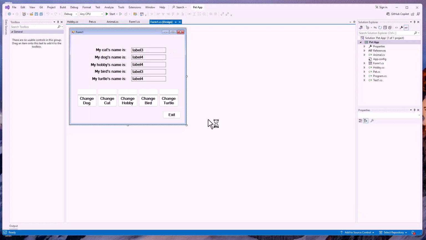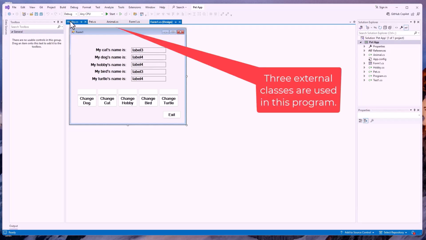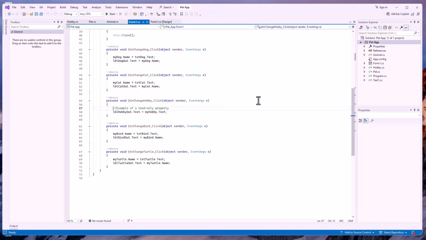If we look at the form design, we've got a number of buttons down here where we can change dog, cat, hobby, bird, and turtle by placing something in the text boxes up in here. Here's our labels, and here was just simply the labels telling us what it is we're looking at. And let's take a look at the classes. Notice there's a hobby class, a pet class, an animal class, and our form. What does our form look like? Our form looks like this.